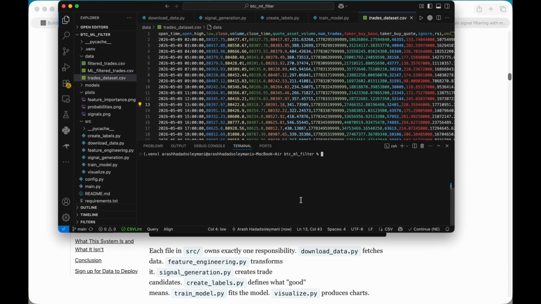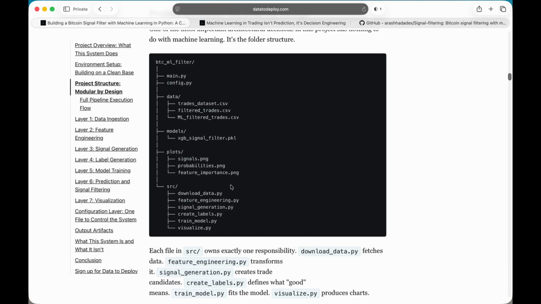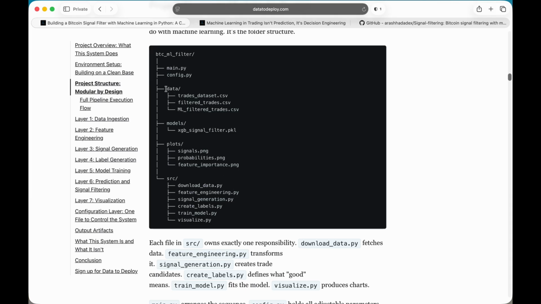After we move here, we should create our directories. For this specific application, we need one directory for data, one directory for models, one directory for plots, one directory for src, where our main logic stays, and two Python files without a directory: main and config file.